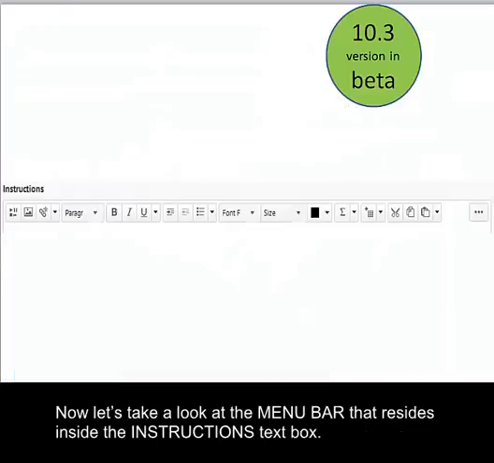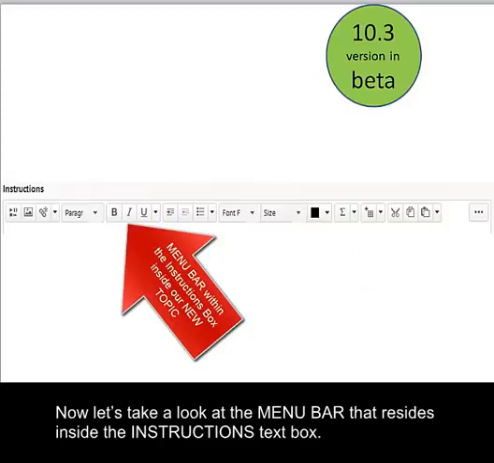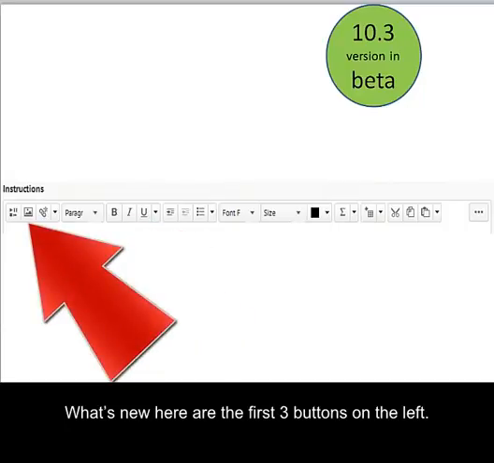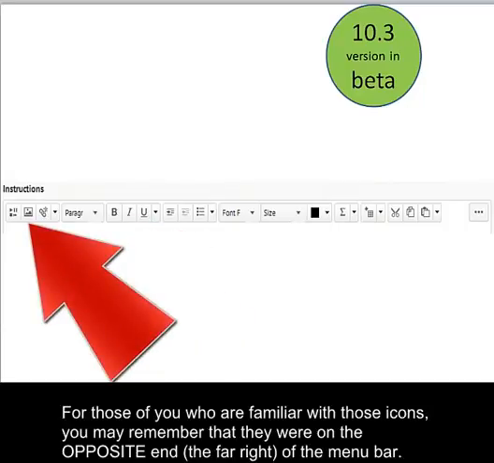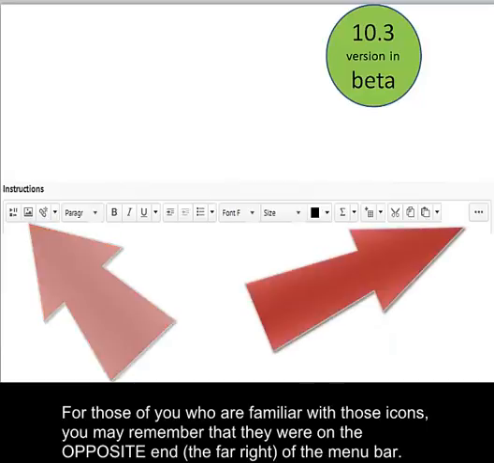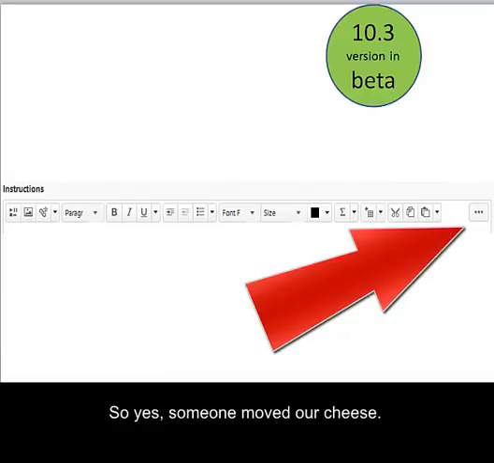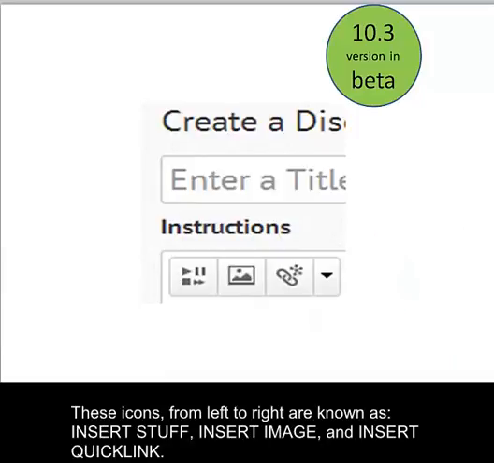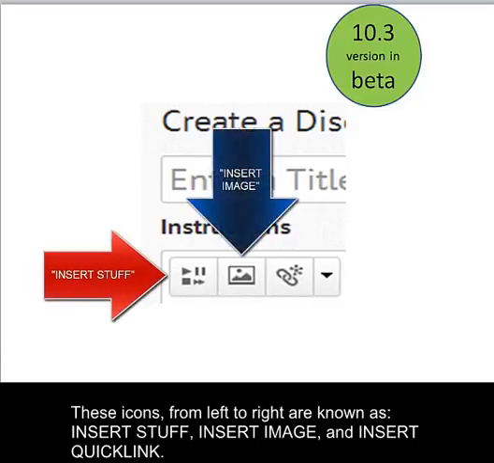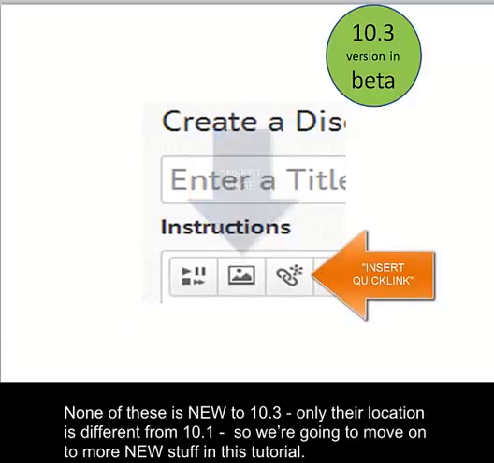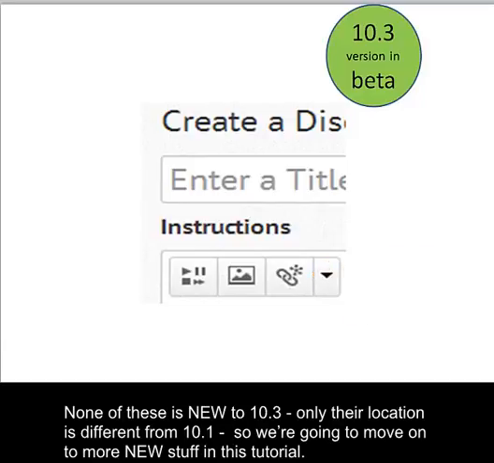Now let's take a look at the menu bar that resides inside the instructions text box. What's new here are the first 3 buttons on the left. For those of you who are familiar with those icons, you may remember that they were on the opposite end, the far right, of the menu bar. So yes, someone has moved our cheese. These icons from left to right are known as Insert Stuff, Insert Image, and Insert Quick Link. None of these is new to 10.3, only their location is different from 10.1. So we're going to move on now.